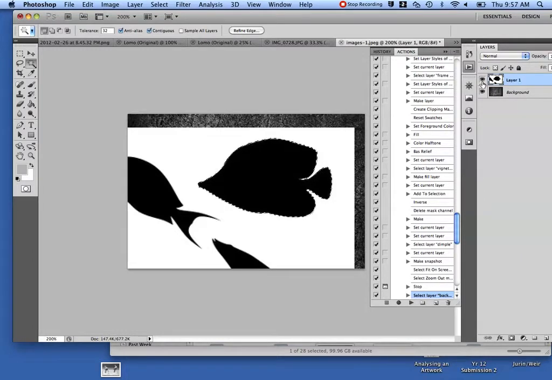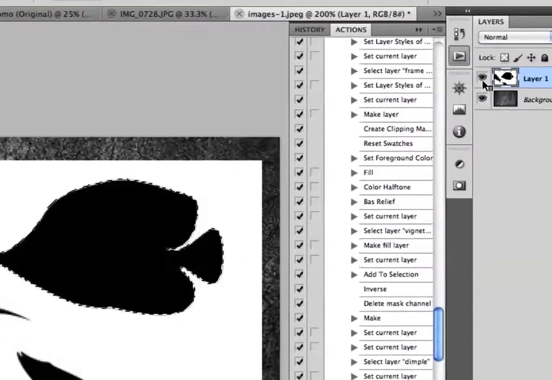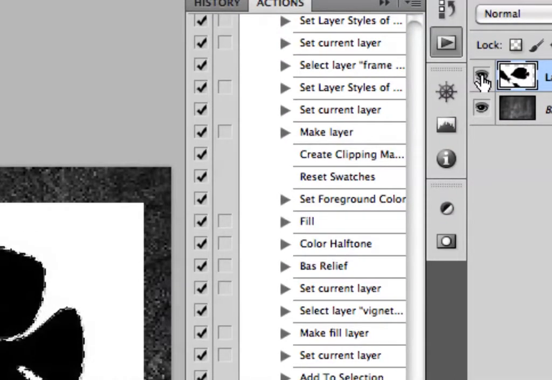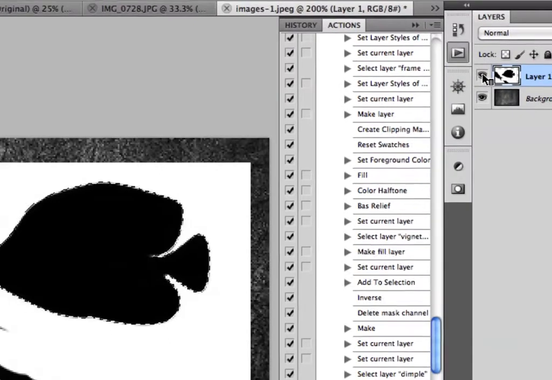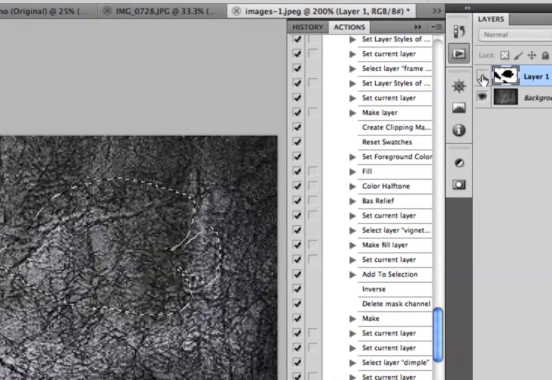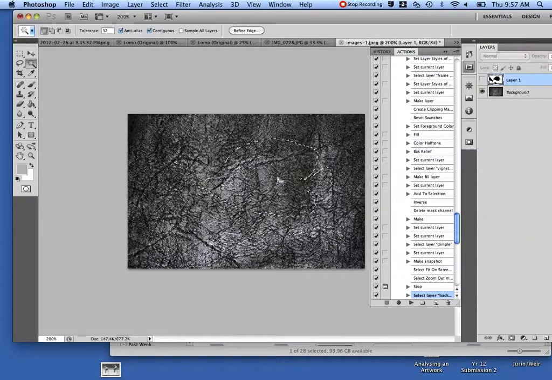What I'm going to do now is click on this eye because that eye will actually get rid of the fish picture. Watch this. So now all I have is the actual shape of a fish selected over the top of that texture. So I can then drag that texture out.